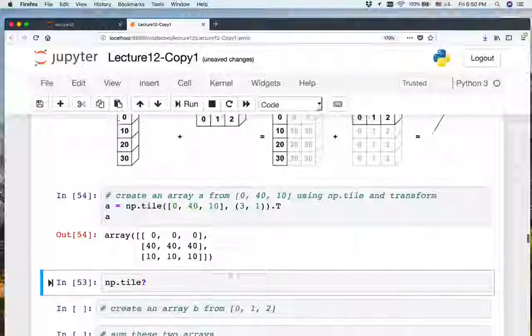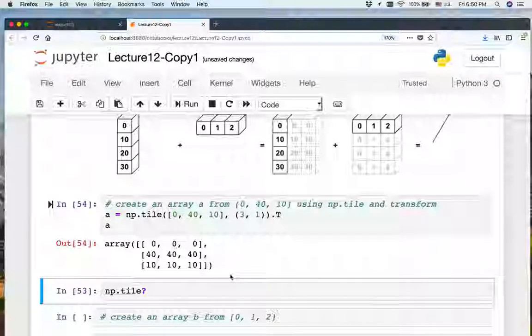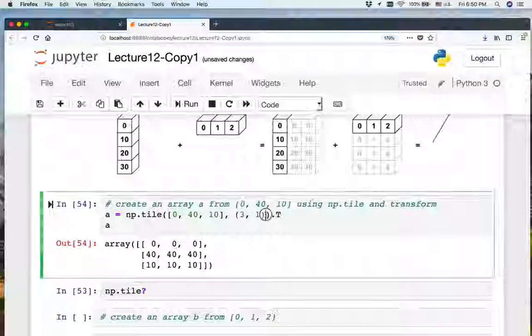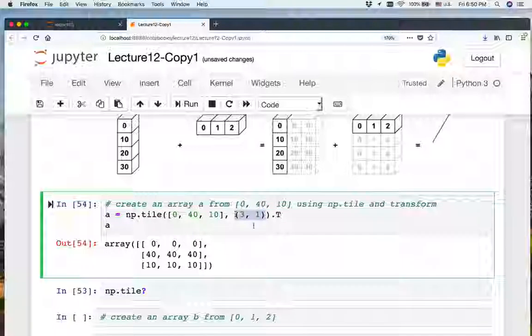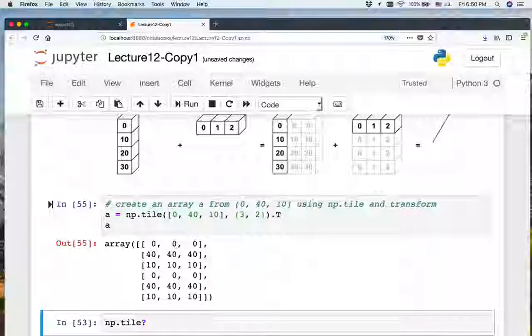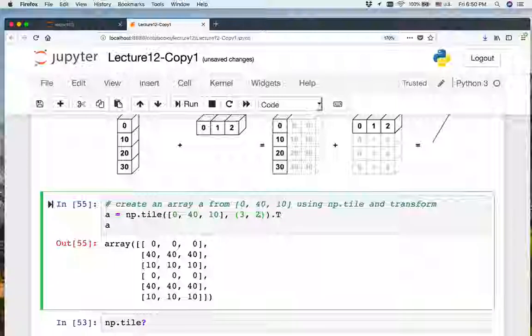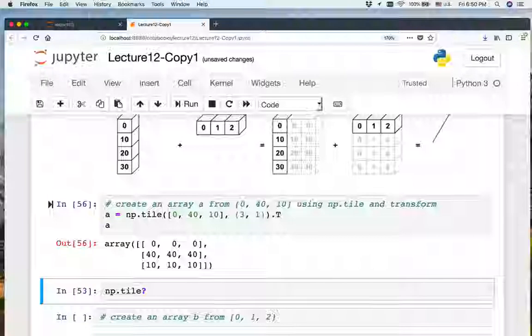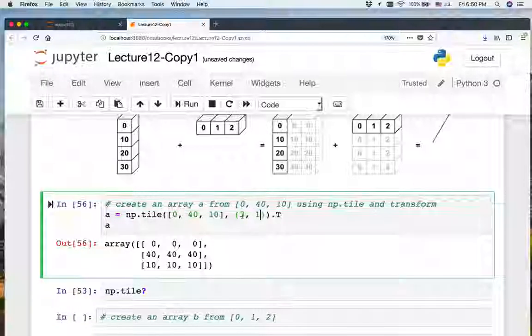What's in the tuple, the second argument, the reps? Why is it 3, 1? I know 3 is like 3 rows, but what does 1 do? So let's see what it does if I say 2 here. Oh, so it just repeats as many times. Okay. But I don't want it to repeat for the columns. I want it to repeat only for each row. Oh, okay, I see now.